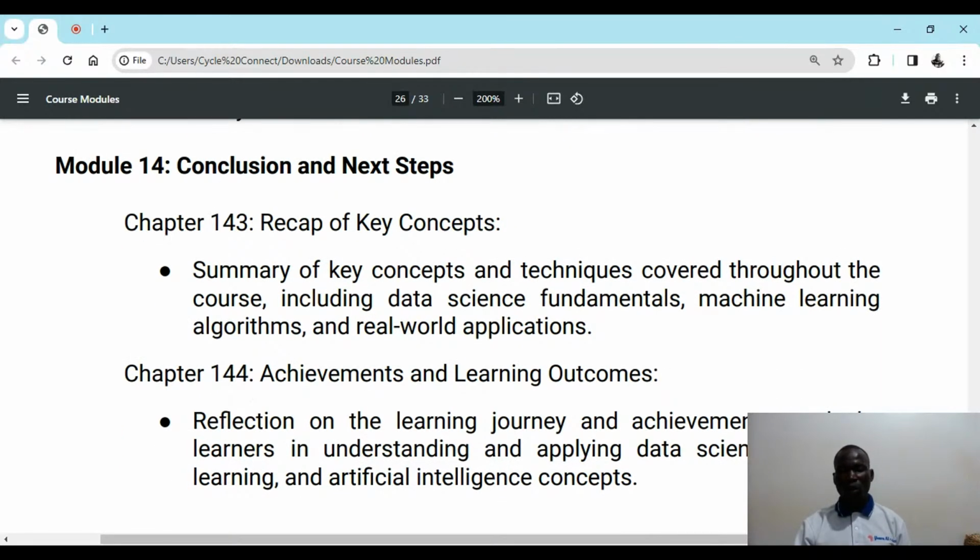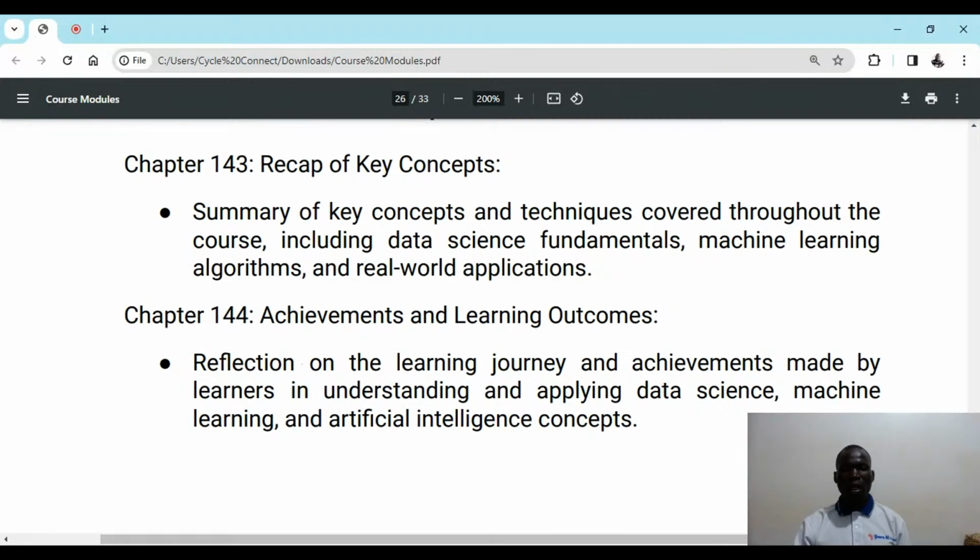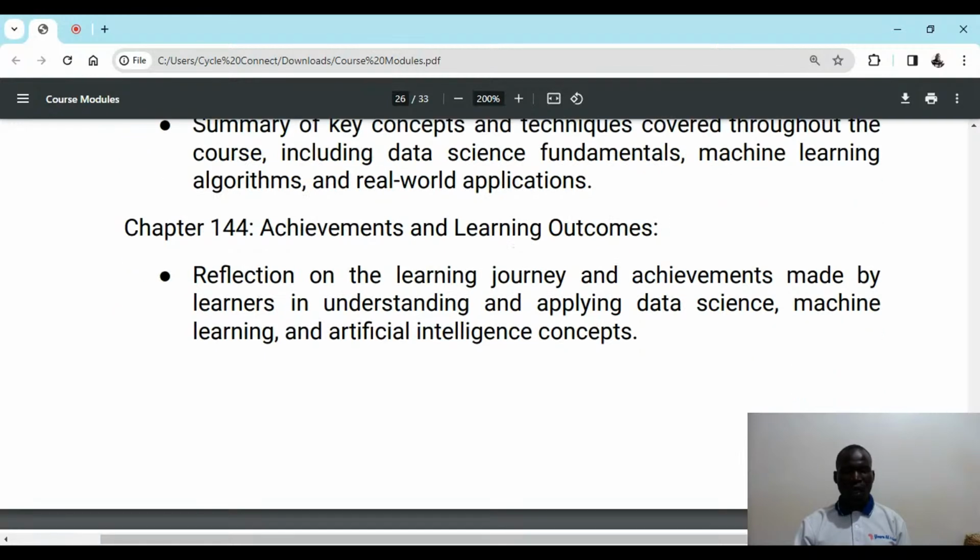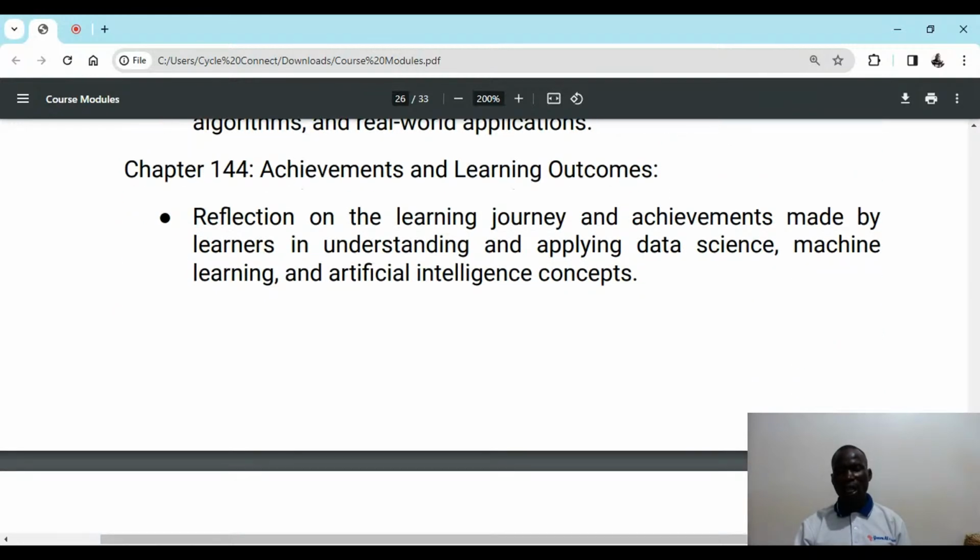that will cover the conclusion and next steps, where we are going to look at the recap of key concepts. So that will include the summary of key concepts and techniques covered throughout the course, including data science fundamentals, machine learning algorithms, and real-world applications. And we'll be having the reflection on the learning journey and achievements made by learners in understanding and applying data science, machine learning, and artificial intelligence concepts.